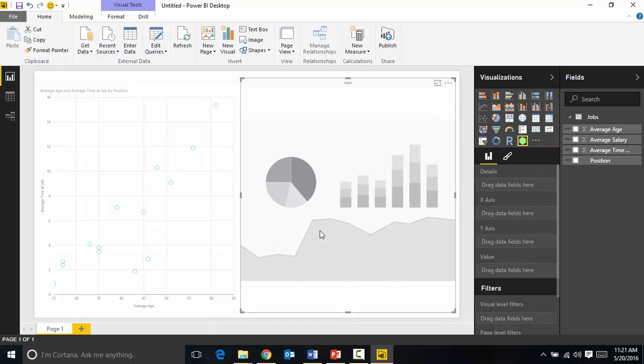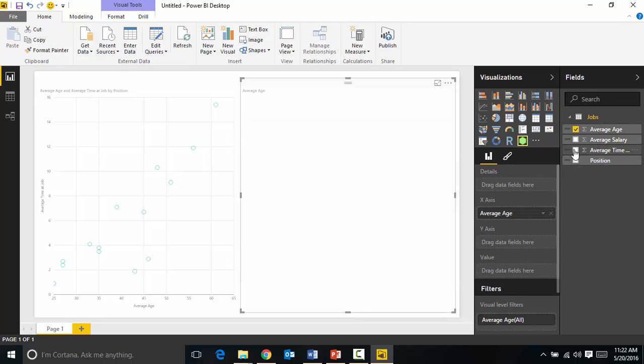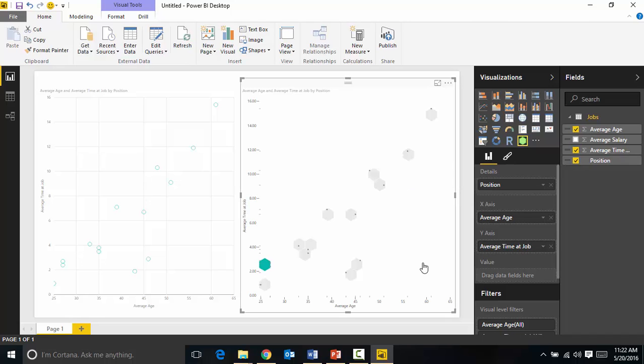Now I'm going to put the exact same data points on the Hexbin as I did on the traditional scatter chart so you can see a comparison of the two. I'm going to select average age and average time at job, and then I'll select the position attribute here as well, so that way I can do a little comparison between the two.